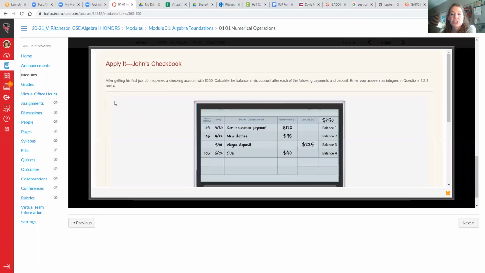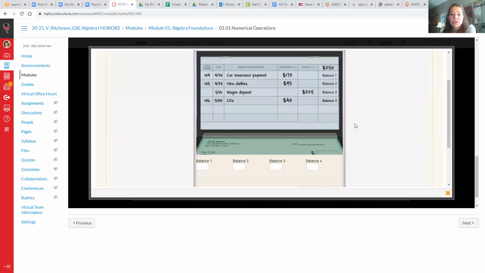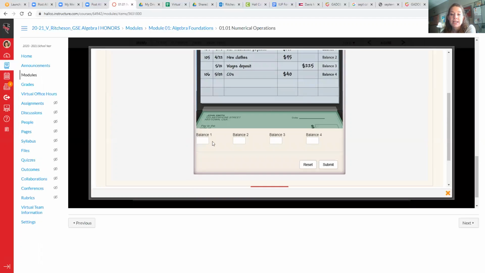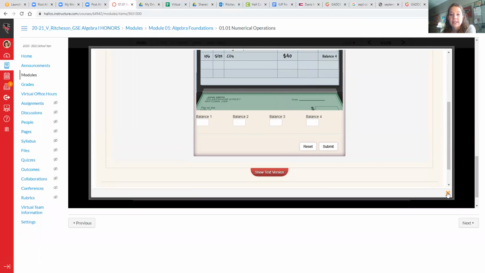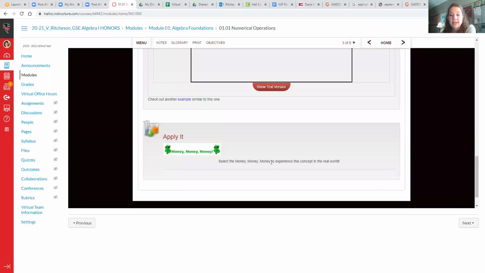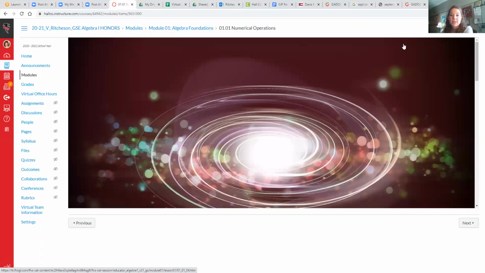So here we have John's checkbook. It tells us that John gets a new job, so he starts his checking account out with $250. He then pays his car insurance payment and wants to know what his balance is now. So if you scroll down, you're going to type his balance here, and you're going to continue to fill out John's checkbook by filling in the balances here, and then submit your answer and make sure you've done that correctly. So that's a great real world example application problem.